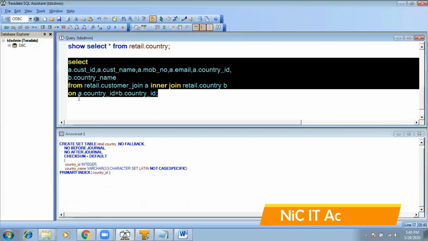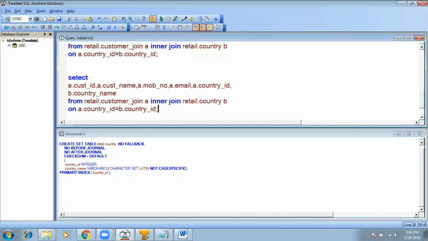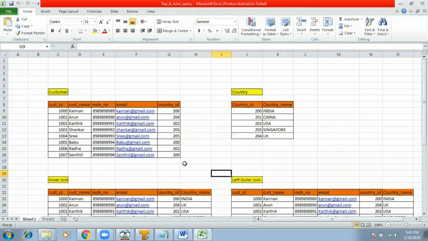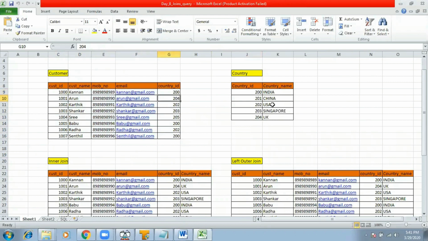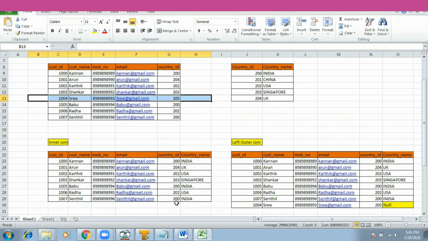This is the inner join. You know inner join, right? Only the common records from both tables. If it is not matching, it will not fetch. These are all the tables in the database, and we have the same records. If 200 matches 200, you get India. 204 matches, you get UK. 202 is USA, 203 Singapore. Only matching records. 205 will not come in the inner join. It will get filtered out because 205 is not available here.